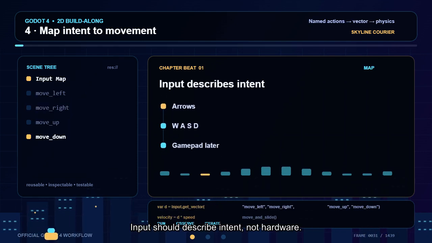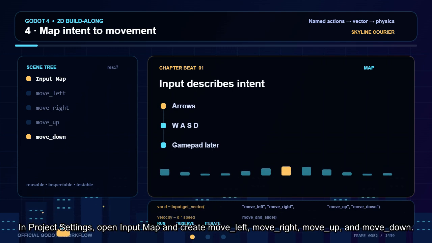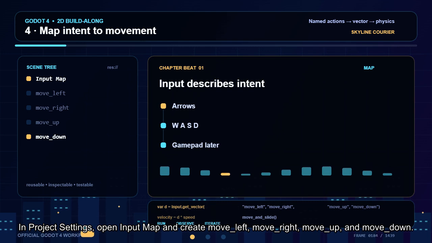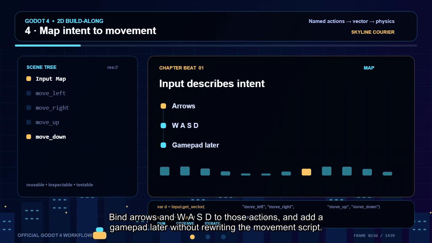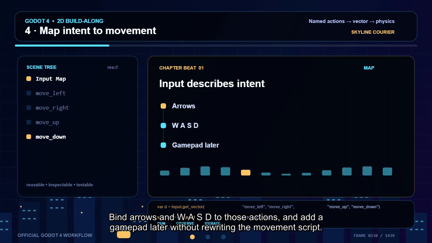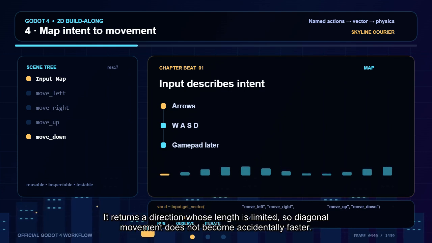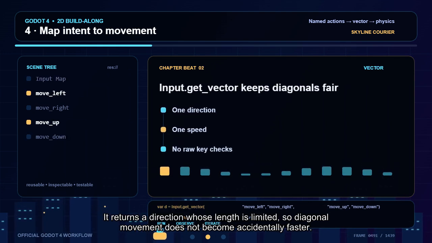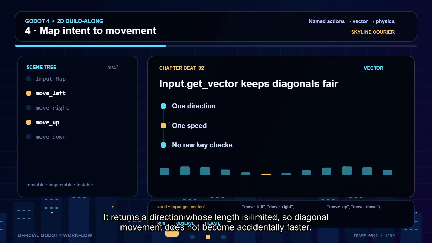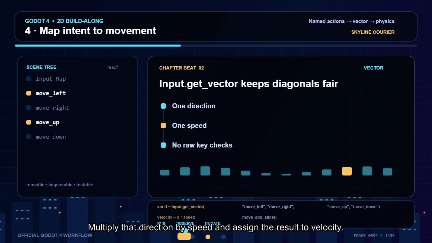Input should describe intent, not hardware. In project settings, open input map and create move left, move right, move up, and move down. Bind arrows and WASD to those actions, and add a gamepad later without rewriting the movement script. On the player, read the actions with Input.get_vector. It returns a direction whose length is limited, so diagonal movement does not become accidentally faster. Multiply that direction by speed and assign the result to velocity.